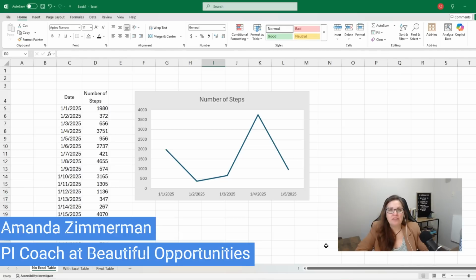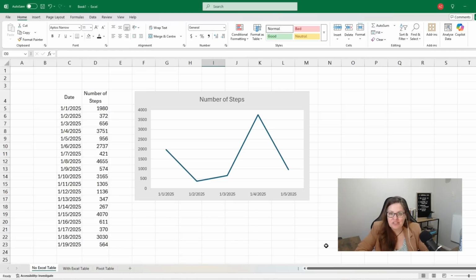They have a graph, and for whatever reason, it's not updating. So I thought I'd just take a minute here and go through some of the common reasons that we can see graphs not updating after you enter additional data. So we'll look at three different examples.